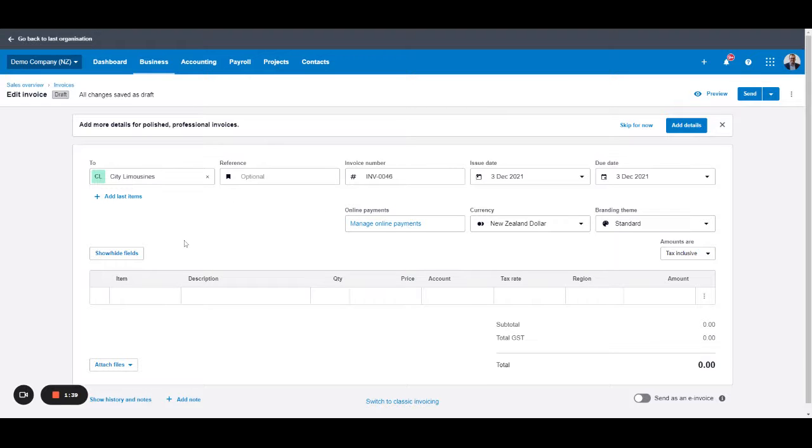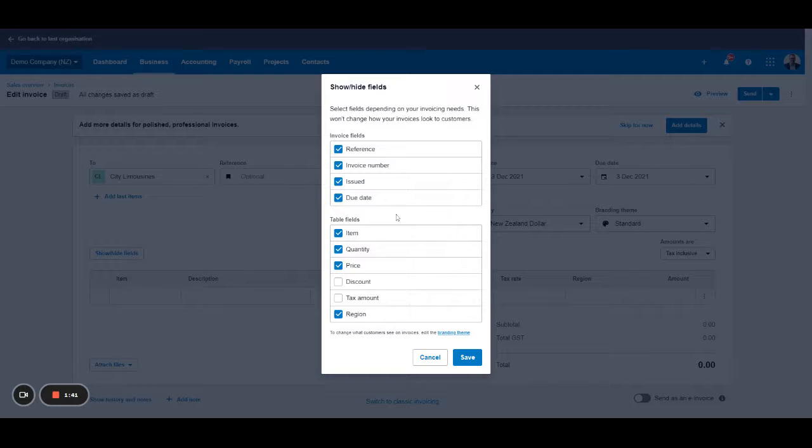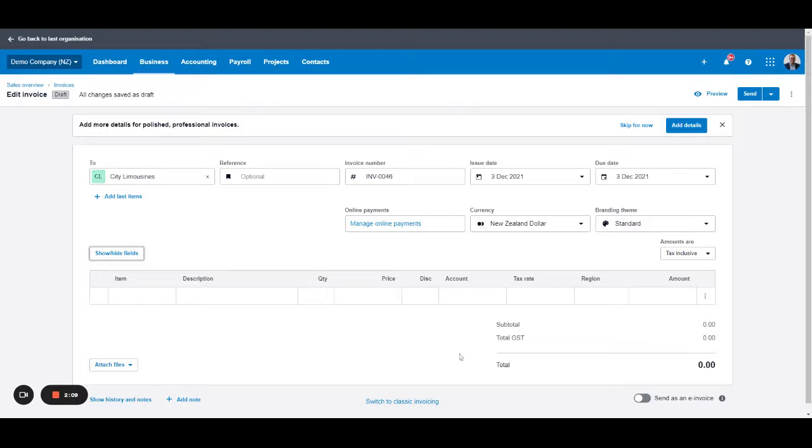Other features that have also been added to this area is the ability to show and hide fields. So this gives you the option to hide any particular fields that you aren't using when you're entering in the invoice. These areas here relate to the options up the top, and these options here are in this table down the bottom here. So I can untick any of those and say, actually, I don't want to see region, quantity isn't relevant, or whatever it needs to be, or I might want to add in the discount, for example. I can go save, and then it will change the format.